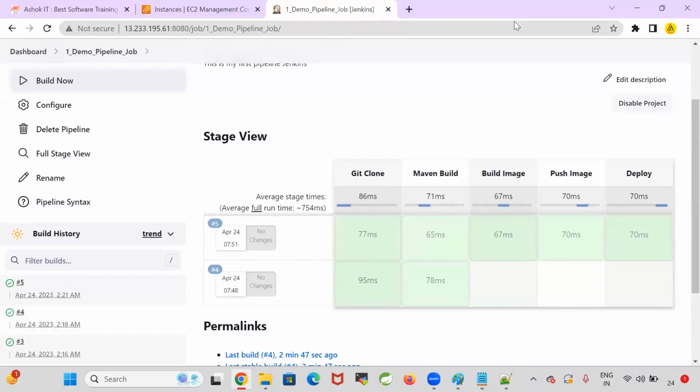Whenever we execute a Jenkins pipeline with multiple stages, it will display the status of each stage. Now, git clone, success. Maven build, success. Building the Docker image, success. Pushing the Docker image to Docker Hub, success. Deploying the Docker image on the cluster, success. So as of now, I have a dummy pipeline. In that pipeline, no logic is available. So that's why all the stages got success.